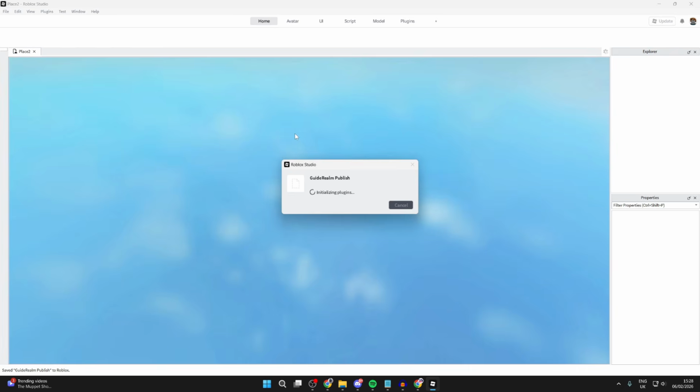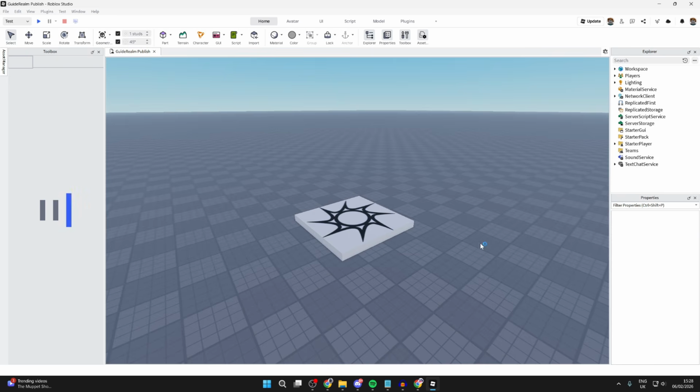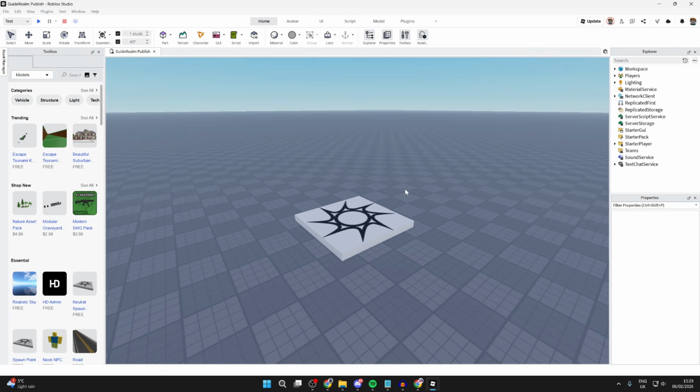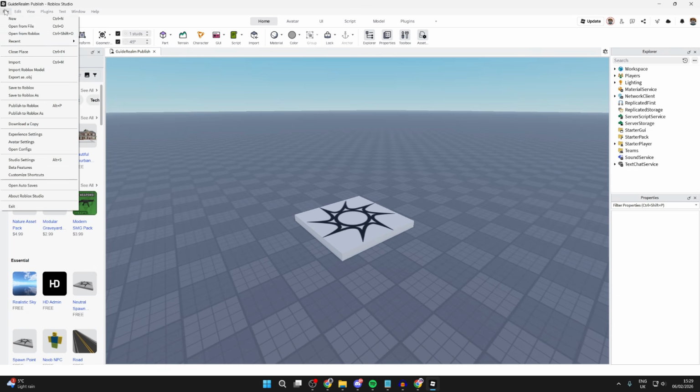Just be patient. There, it did take a few seconds, but just wait. Now that it's reloaded, you can continue making changes, and make sure you press File and then Save to Roblox whenever you do something.